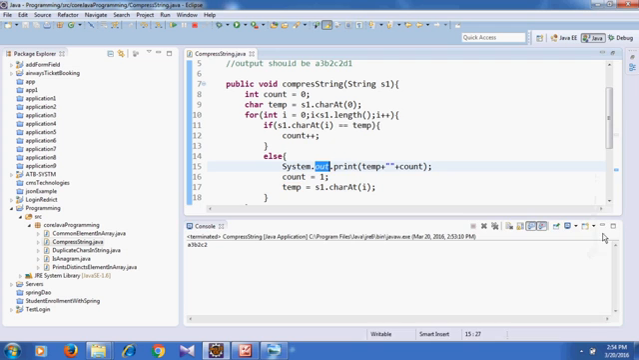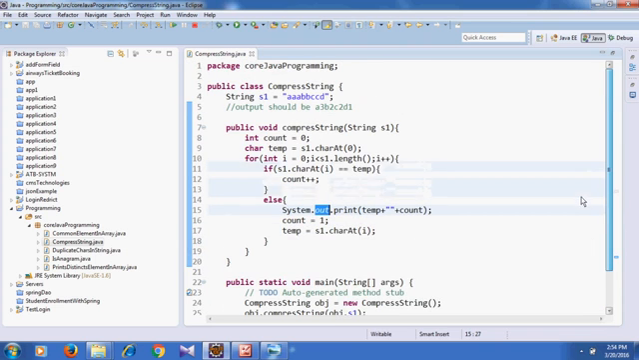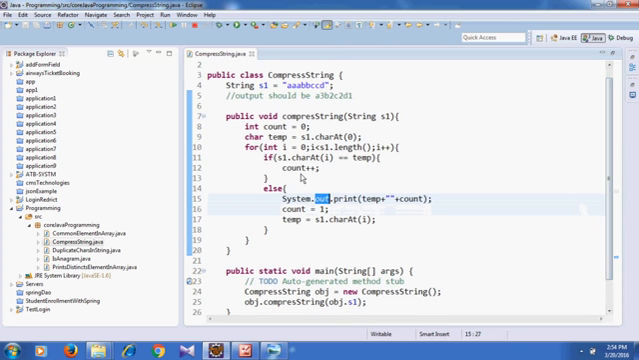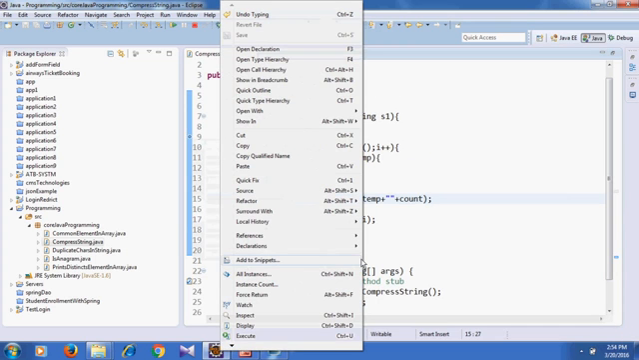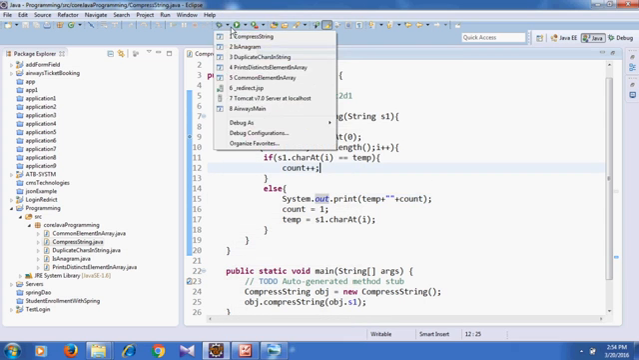Okay, no problem. We will check this in the debug mode, which is better for understanding. Our output should be A3, B2, C2, and D1. So very simple, we'll put a debug point. Why should you take so much tension? We'll come to know everything, like what is happening. Just put a debug point, and I'll just debug this.